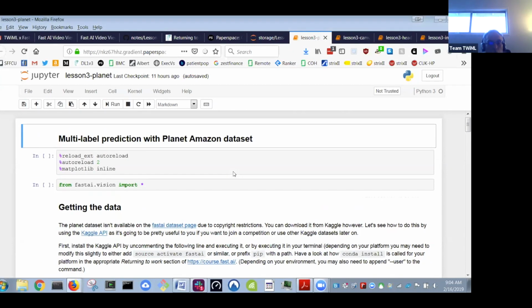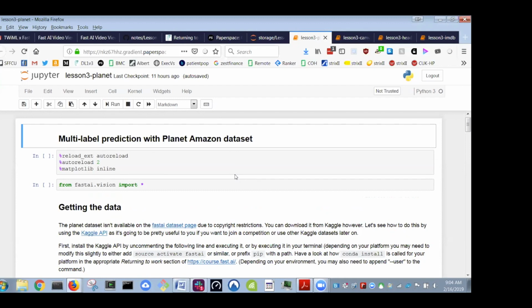What makes this different from the first classification problem we did is that in this problem, each image possibly belongs to more than one class. It might belong to one class, or 2 classes, or 3 classes. So there will be multiple labels for each image. That's what makes it different from the ordinary classification problems that we did in lesson 1 and 2.